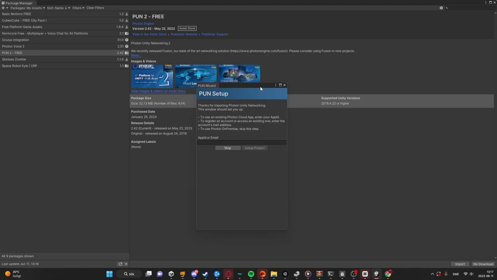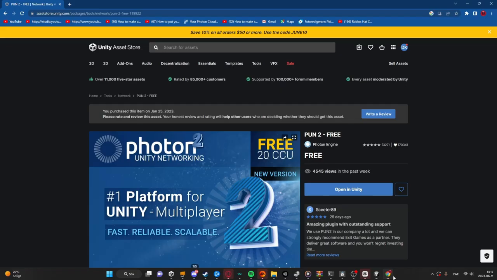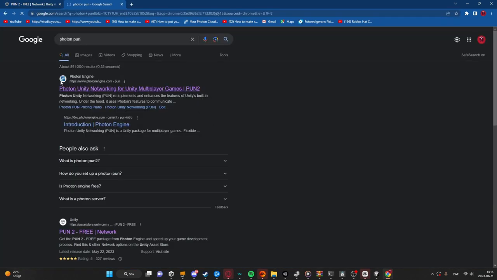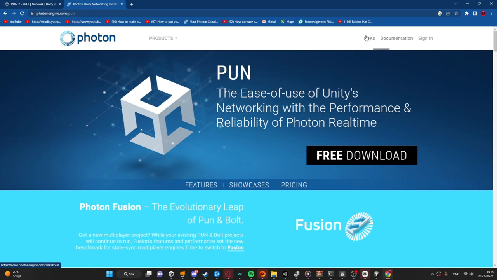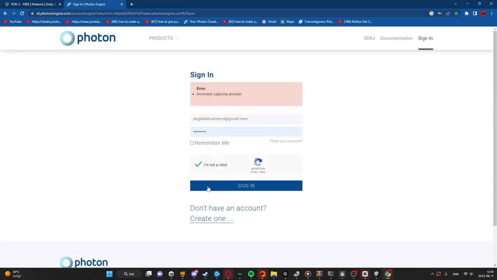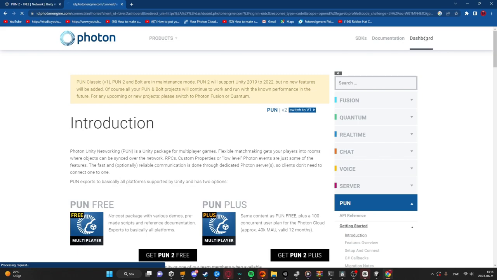Then you're gonna get this pop-up window. Then just search here for Photon. You're gonna get this. Just click on the first link, Photon. Then you need to sign in, so do that. I'm just gonna sign in there. Then you're gonna get this dashboard, it's gonna say dashboard here.